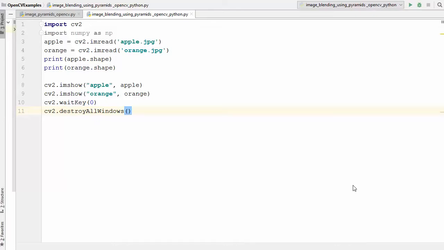Hey guys, welcome to the next video on OpenCV tutorial for beginners using Python. In the last video we have seen what image pyramids are, and I told you there are two kinds of image pyramids in OpenCV. One is called the Gaussian pyramid and the other is called the Laplacian pyramid. And we have seen in the last video how we can create the Gaussian pyramid and the Laplacian pyramid.